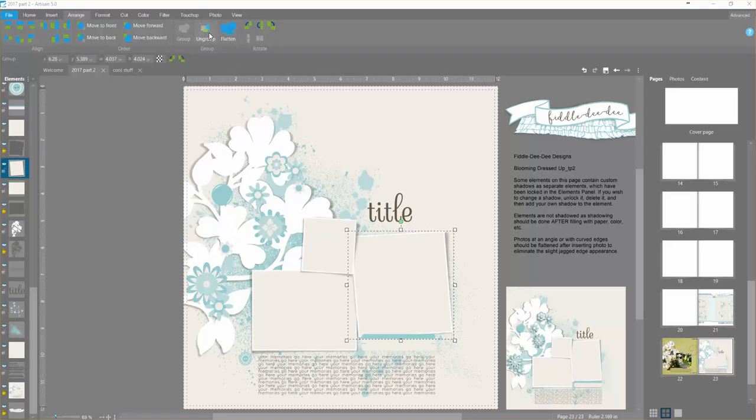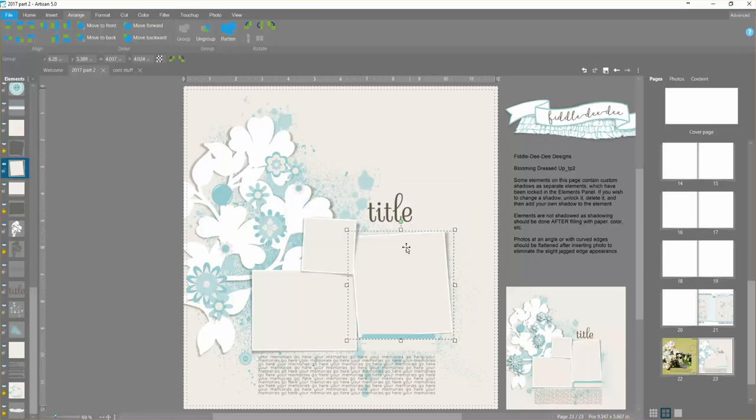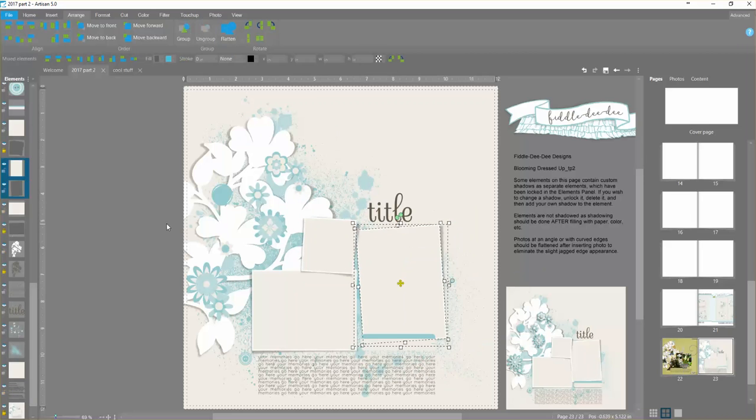Now, if you do that, changing the aspect ratio, you get this message. So to avoid the message, we'll go to aspect ratio and restore original, and you can see now we can ungroup. But to avoid that message, if you needed a horizontal rectangle photo over here, then use this one and copy and paste that with the shadow.